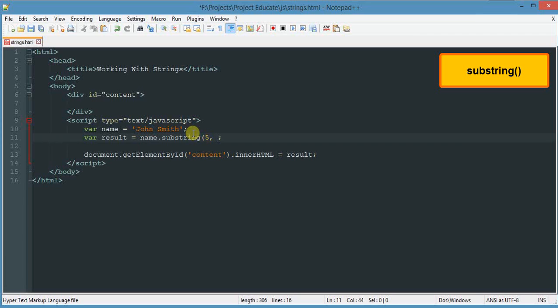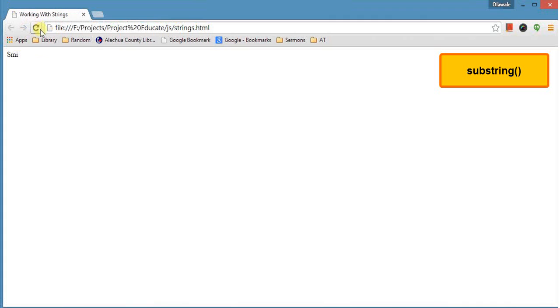Then where do I end? This is 5, 6, 7, 8. So SMI, if I end at 8, and save it and see what I get. I'm already displaying my results. So it gives me SMI, just like I want it.